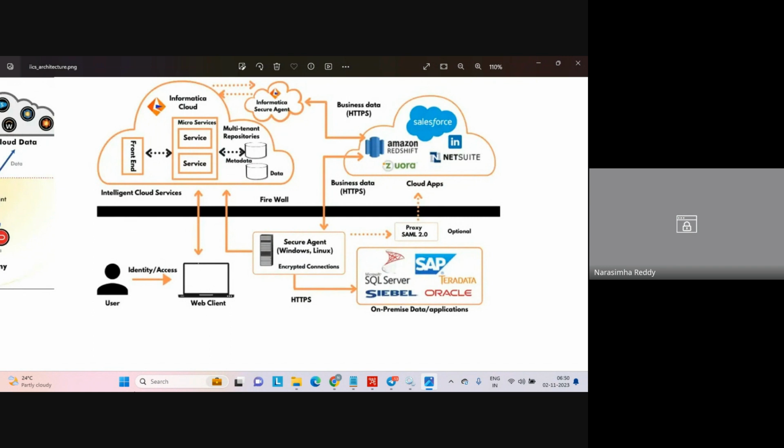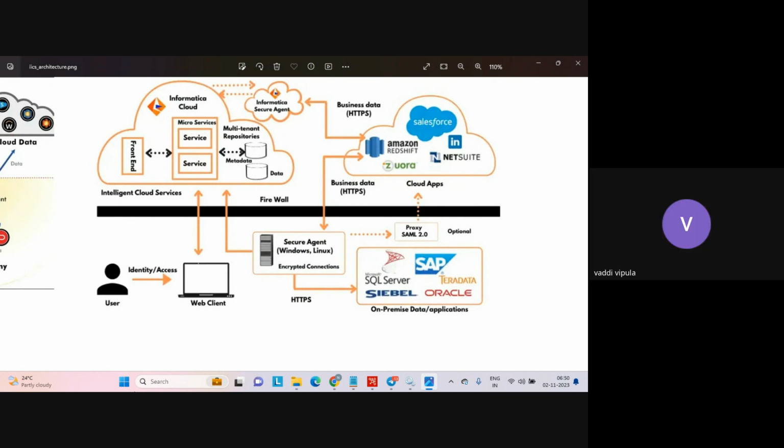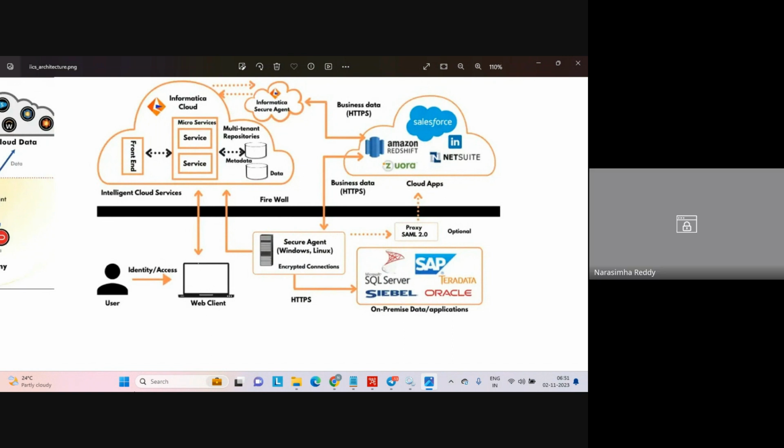Angela? Narasimha, just one more thing. With Informatica Cloud, we are mostly discussing metadata, right? Like accessing the metadata. Apart from metadata, do we also store the actual data, any customer data?